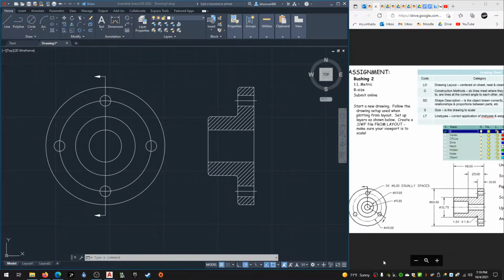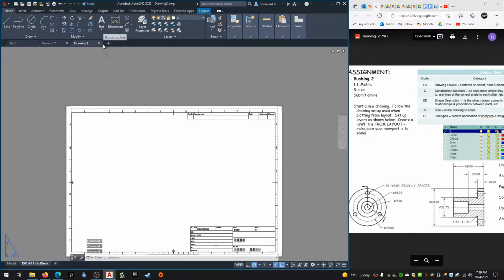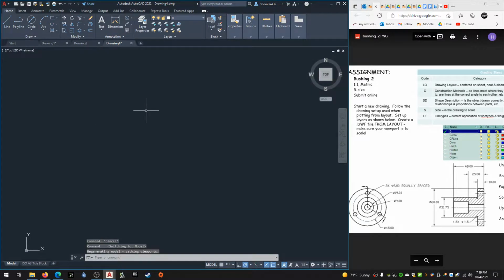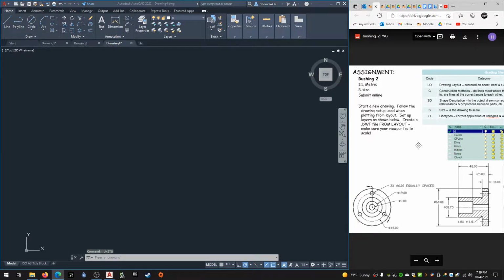So what we're gonna do is, just like before, you're gonna start with the circles. But before I start that, I need to make a drawing sheet. So I'm gonna hit this plus sign, go to model, and then I'm gonna type in units and hit enter, and then I'm gonna make sure that it says millimeters. So I'm on millimeters. I'm gonna hit OK, and now what I'm gonna do is start drawing.